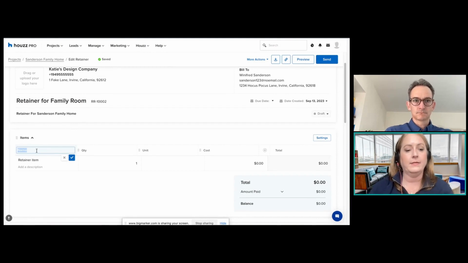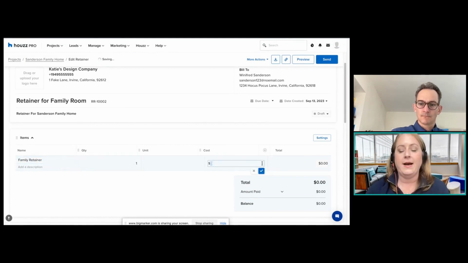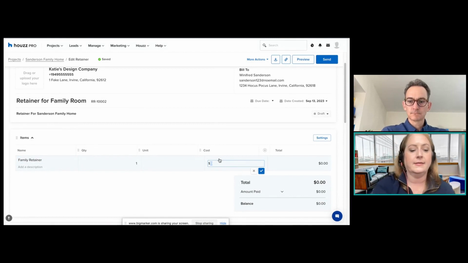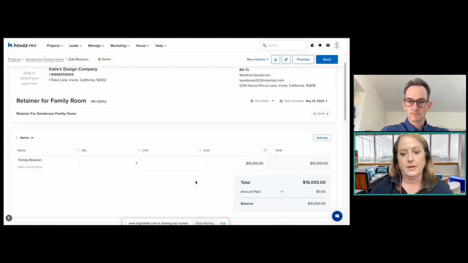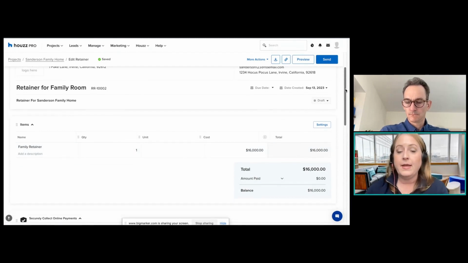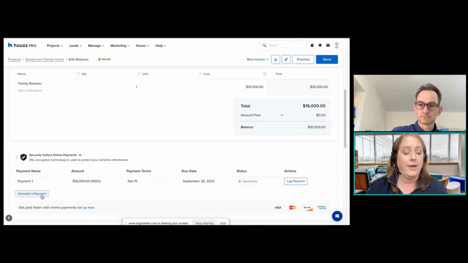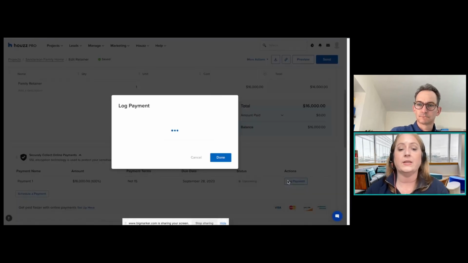The retainer item, we'll go ahead and do family room retainer. Again, this is just for them to see information on the amount that you want them to pay. And we're going to say that they're going to give us 16,000. Now that we are providing this retainer to our client, they will pay us this sum, and then we can use it at our discretion to apply towards an invoice or a proposal. At the bottom, if you needed to add an additional payment, you could. But they're going to just pay us one time.